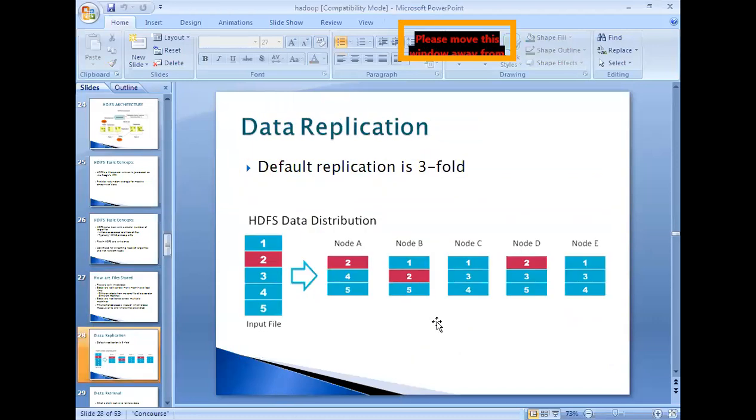Now, here, as I told you, it maintains the replication factor as 3 by default. You can assume that 1, 2, 3, 4, 5 are the input file blocks. So node A, node B, these are the data nodes present in the cluster. You can think how this second block is going to be placed in all the systems. You can see node A consisting of the second block, and node B consists of the second block, right?